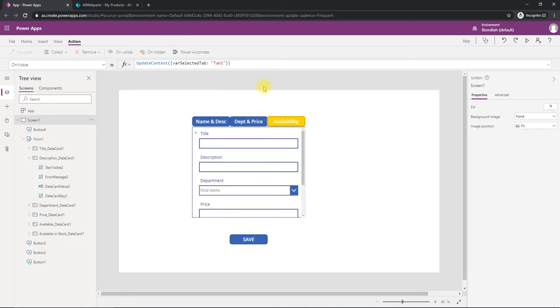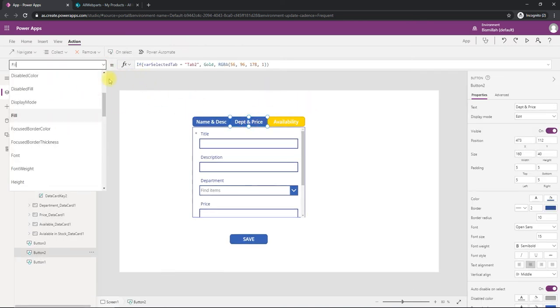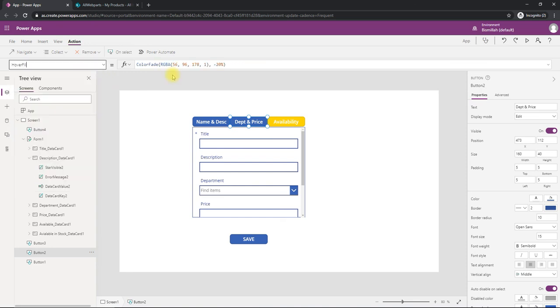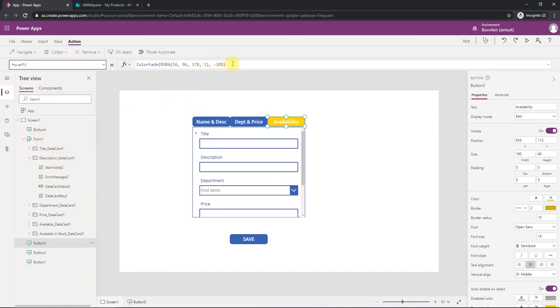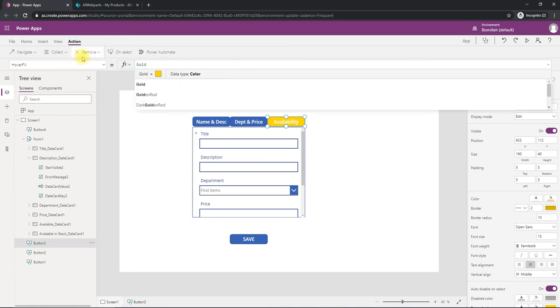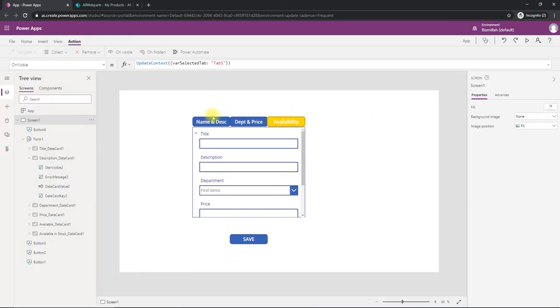I just need to change the hover fill. Hover fill to gold, and this hover fill to gold as well. Okay, let's try one more time. Okay, so whichever we select, that stays the same. It's like you're tabbing. Now, so this is done.